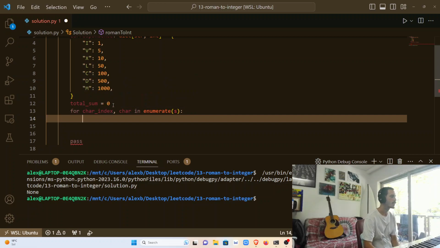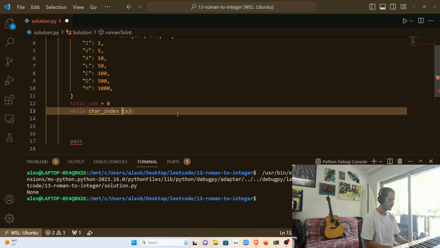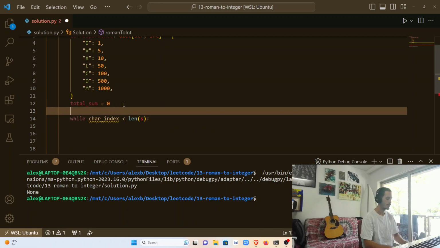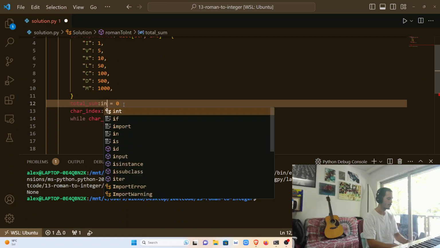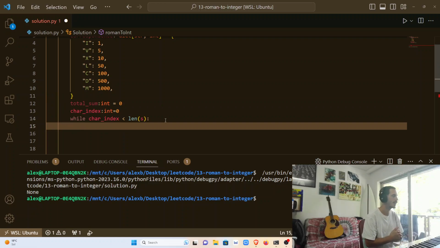This is not gonna work because I maybe want to skip chars, so I will need to do a while loop, and I'll start with a char index of 0. Well, char index is smaller than the length of S. Right. Of course, we need to initialize this. Type here. If you don't program with types in Python, you're missing out.